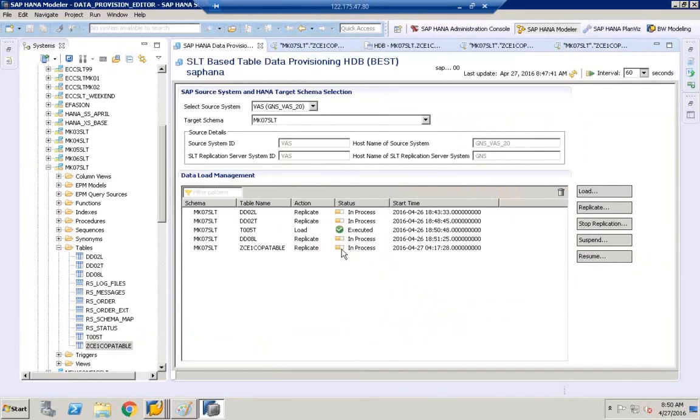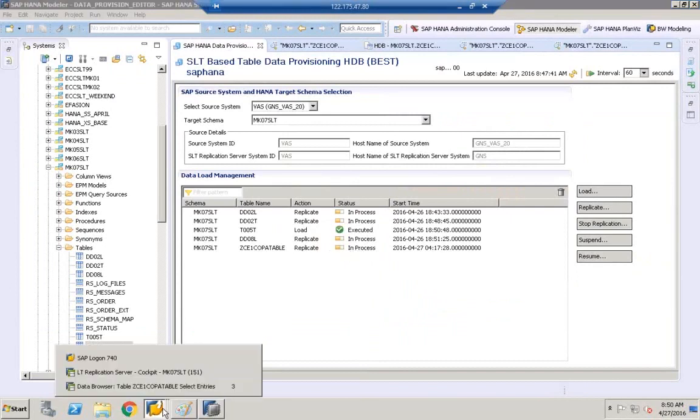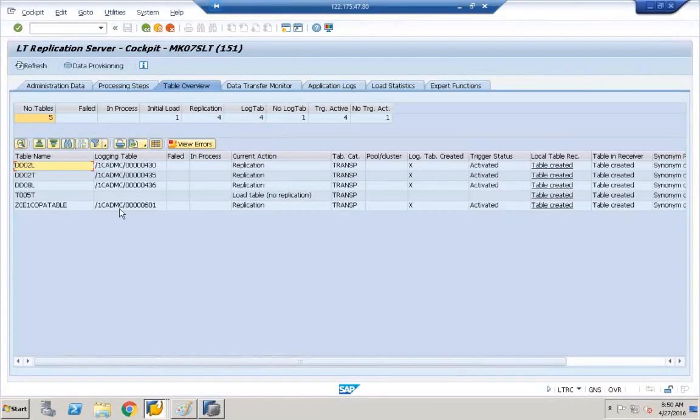Replicate in process. If you go to LTRC, a logging table is created and DB status is activated. Just I would like to note one point over here. Whatever the logging table we have in development, the table is different in quality and production. These tables cannot be transported.